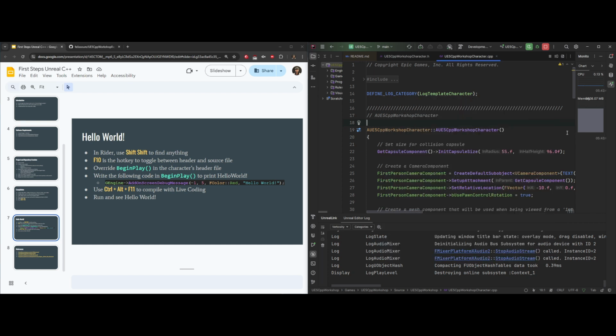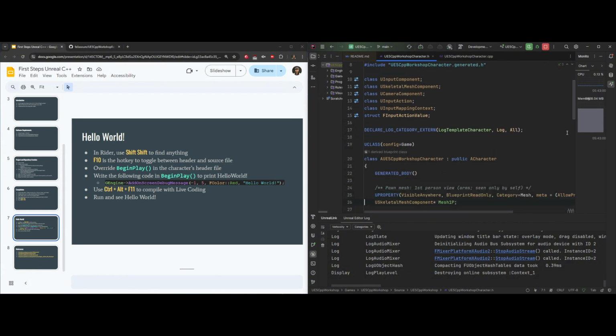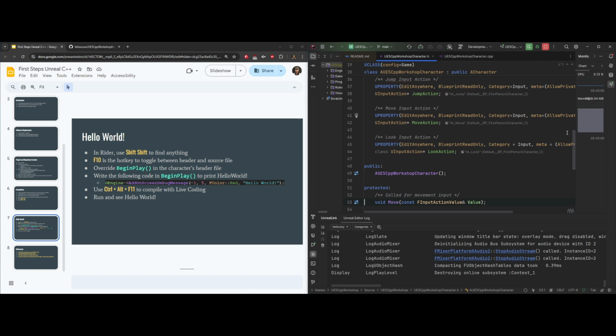Okay, so now let's use F10 to go to the header file, and we're going to override the begin play function. As you recall in Unreal Engine, begin play is a function that's called as soon as the game starts. So I could put my hello world printing in the constructor of the character, but I'd like to avoid that as the constructor is called at various points in the editor.